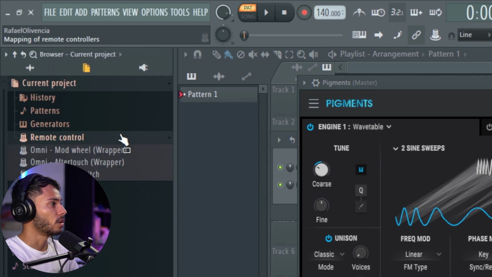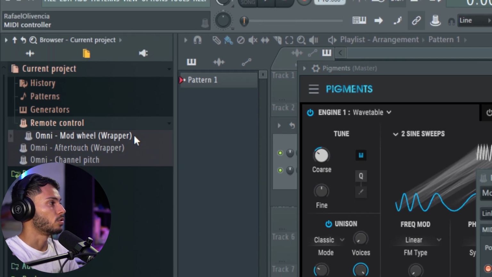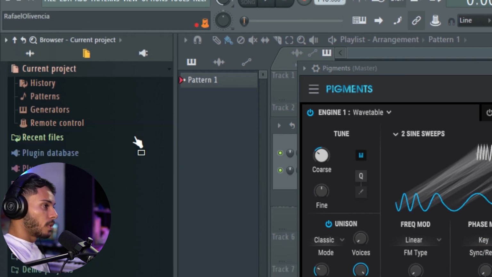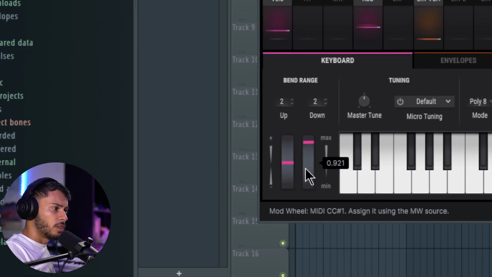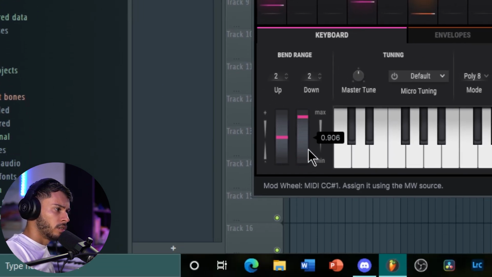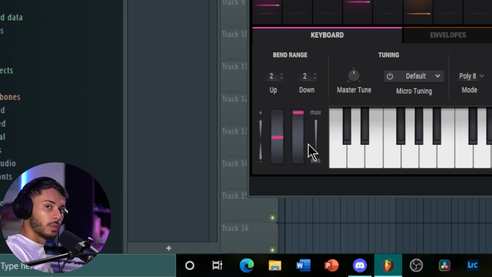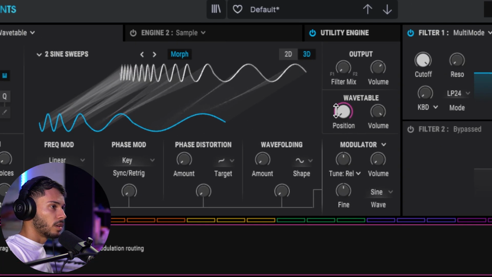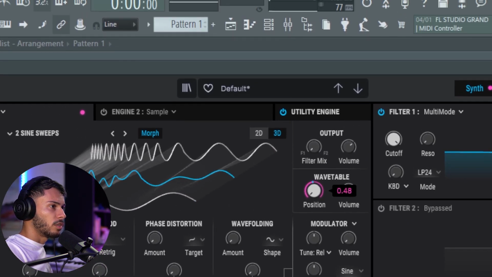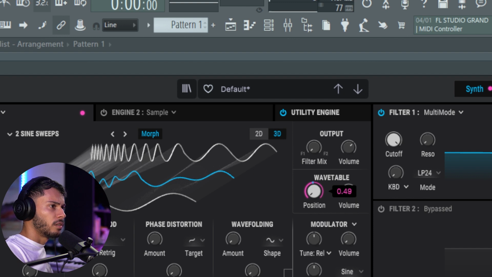But I need to go here into our remote controls. I'm going to choose mod wheel here, and I'm going to move the mod wheel on my controller, and now, as you can see here, the mod wheel is being moved with my input on my controller. So now I'm going to route the mod wheel here into the wavetable position, sort of halfway there, 50%.